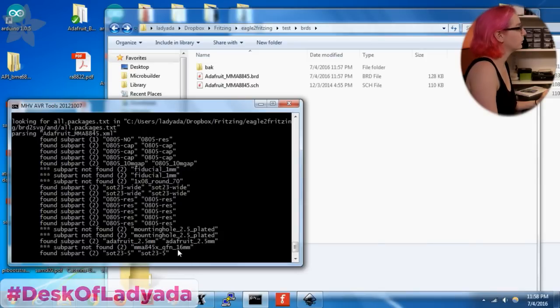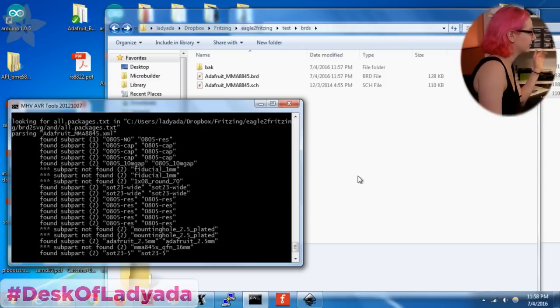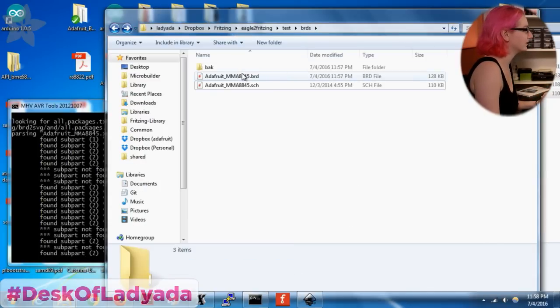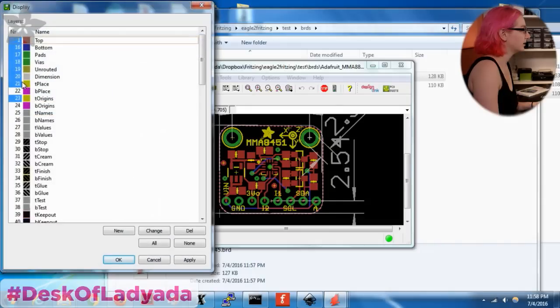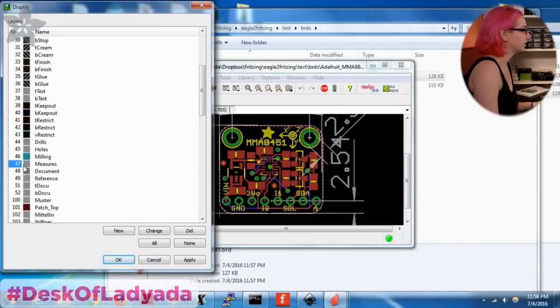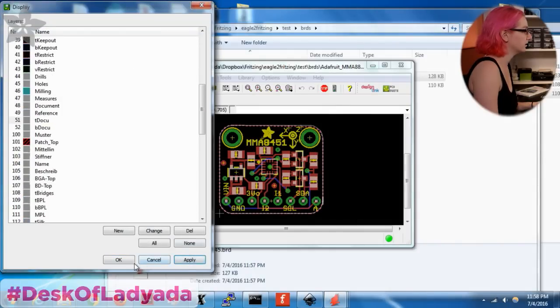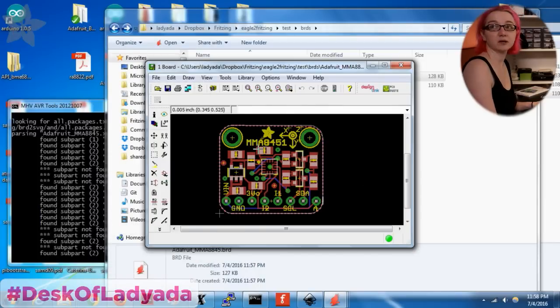It says 16 something millimeter, it's probably 1.6 millimeter. I don't think it's that big. I don't know, we'll figure out why it says that. So this is what the board file looks like. I'll turn off the measure, and I'll turn on the tStop or tDocu. So this is what the board looks like in EagleCAD.